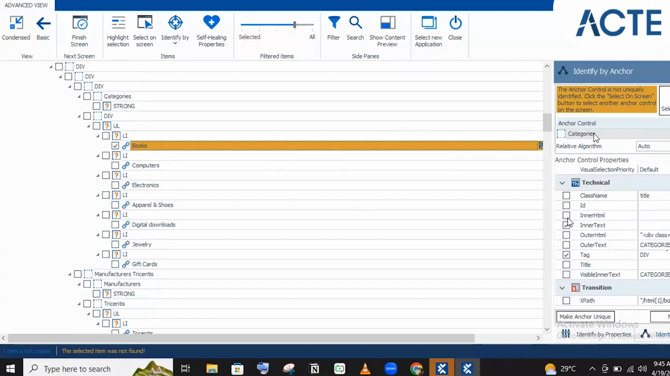It is not uniquely identified, so I'm trying to select the class name. After selecting class name, it's made unique. So in this way, we can drag and drop from this advanced view page, or we can use the select on screen to select the control from the web page. Either way, you can select the anchor control for the target control.